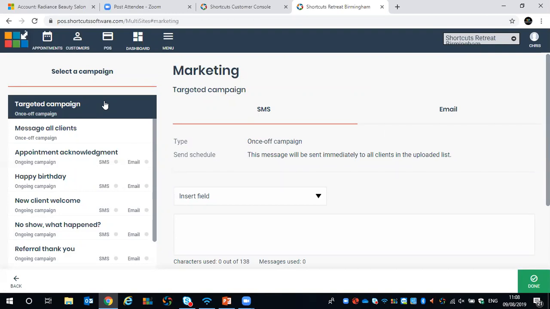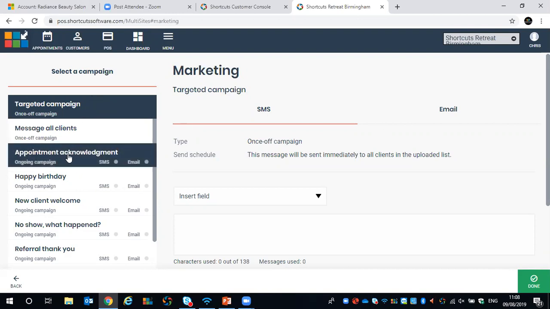Now, we're not going to worry about the top 2 for now. We're not going to worry about a targeted campaign and message all clients, because they're what we call our one-off campaigns. What we're going to look at, first of all, we're going to look at our automated campaigns. So think of these as like our set and forget campaigns. Okay, so they're what we went through just at the beginning. So our automated campaigns are just here.